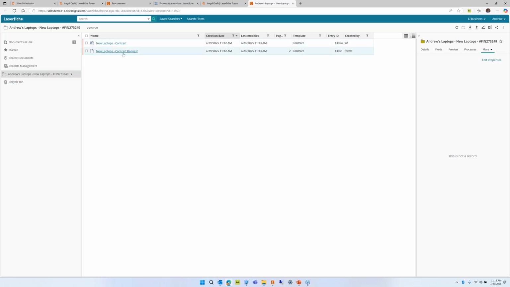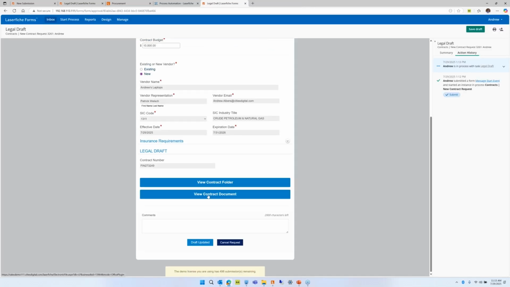So we already have our form in there, and we have that Word document that I'm going to show you next in there already, filed in Laserfiche automatically, which is really neat. We can also view that contract document itself. This is where I mentioned that with the Word integration, we were able to populate a Word document with the metadata from the form itself. So we'll open up Microsoft Word here. I'll give you a quick preview of what that output from Laserfiche to Word looks like.